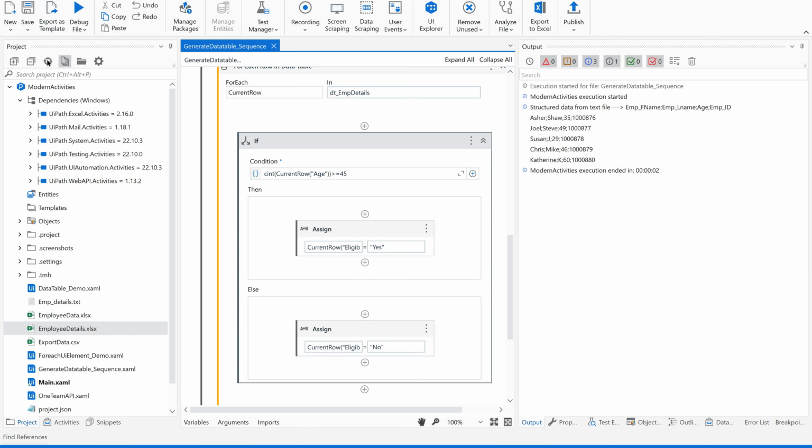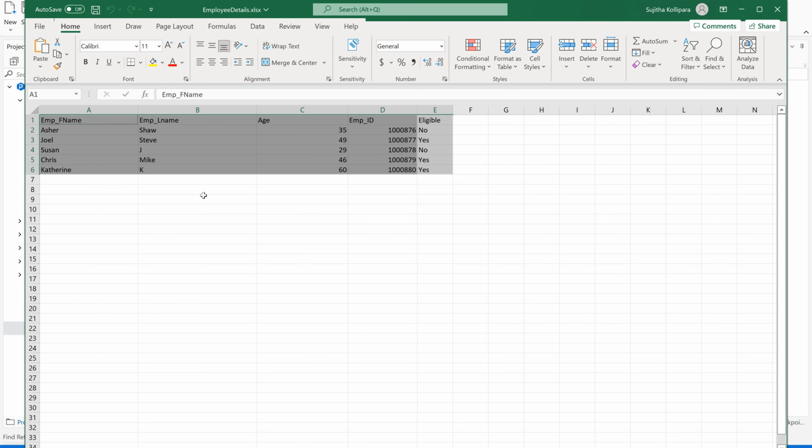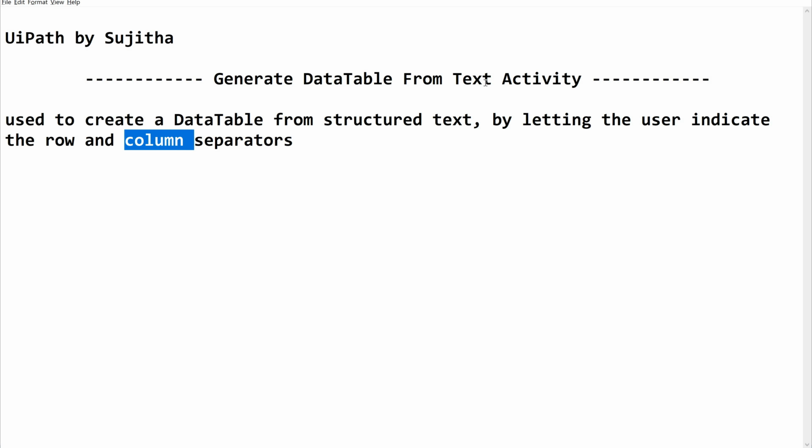Now it has executed. Let us just refresh this and see our Excel file. Okay, so yes, perfect. So you have understood, right? On the data table we just added one more new column, and according to the business logic it has updated the rows accordingly, the employee record accordingly. So this is how we can use our generate data table from text activity in order to generate a data table with the structured text which we can read from the text file.